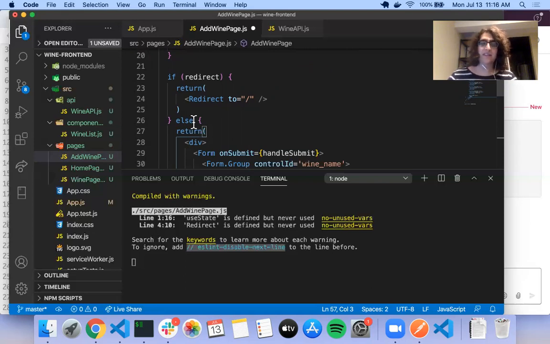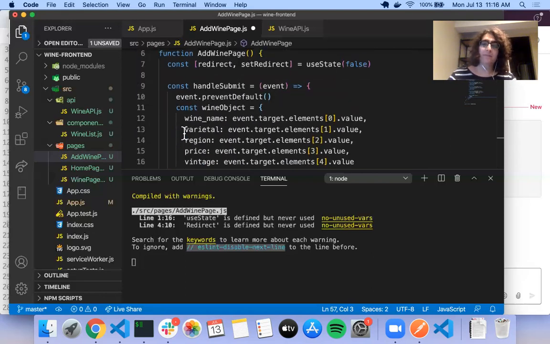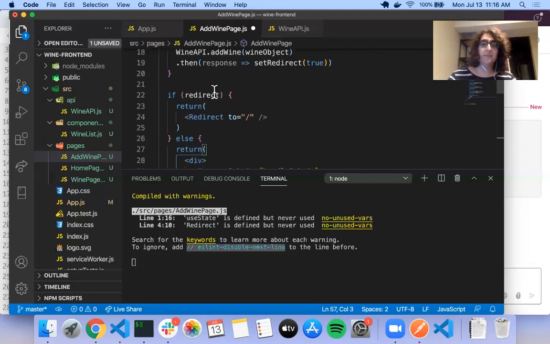state. State by default starts out as false. So if it is false, we will skip this return and go straight to this one. And then when we update state by submitting the form, this will be set to true. It'll trigger a re-render, and then this if will be triggered. That's the idea.